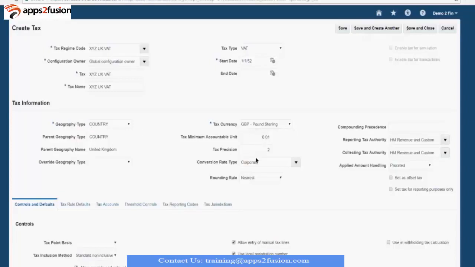Now you see all these tax currency fields, they cascaded from your tax regime setup. There you set up your rate type as corporate, your rounding rule nearest. There only you selected your reporting and collecting tax authority. So all these setups came from your previous regime setup. Compounding precedence: if you are setting up taxes for compounding, there is only one regime, but you are defining two taxes for the compounding. You can select the first tax as precedence 1 and the second tax as precedence 2, or whatever you want, which is the order in which the taxes will be considered during the compounding process.